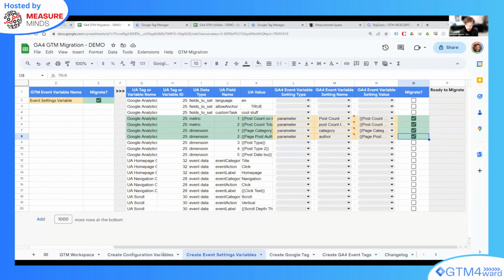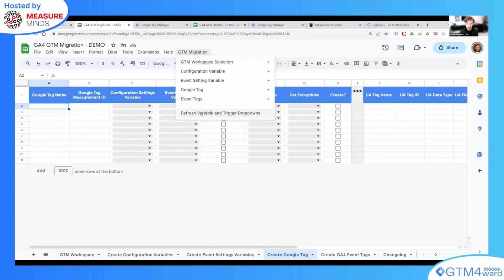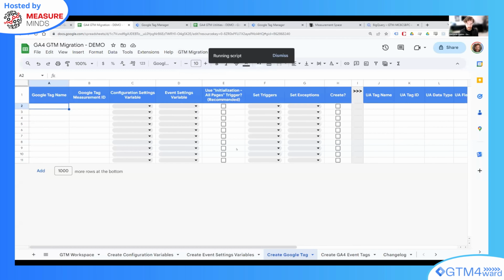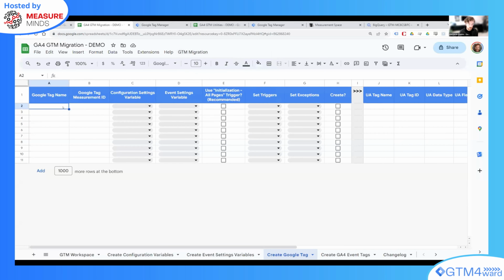So the next step that we need to do is we need to create the Google tag, right? That our tags will be using. So the first step here, I'm going to list my variables and triggers again. So this will refresh my list so that I can use the configuration and the event settings variables in the dropdown here. And then once that is done, I will go ahead and list my, well, I'll first need to enter in this information. So we'll go ahead and do that. So Google tag, we're just going to say, Google tag 1, measurement ID. I have a measurement ID, 1 second.